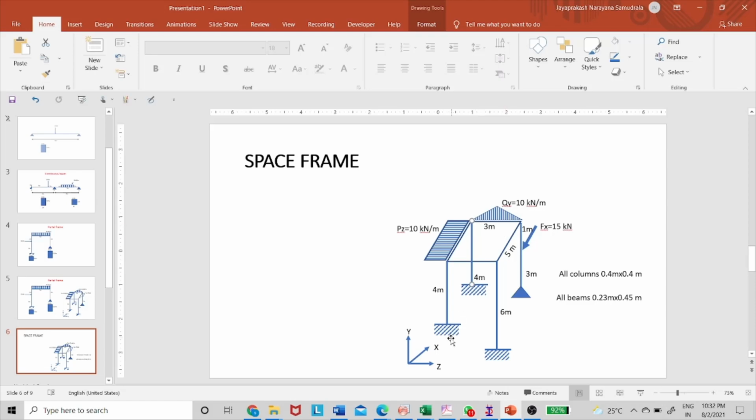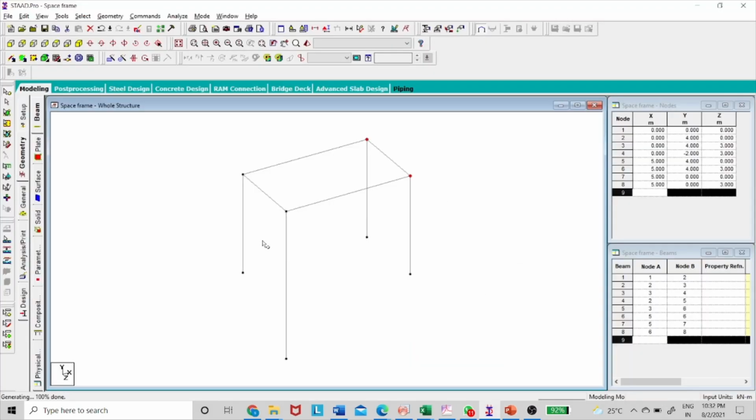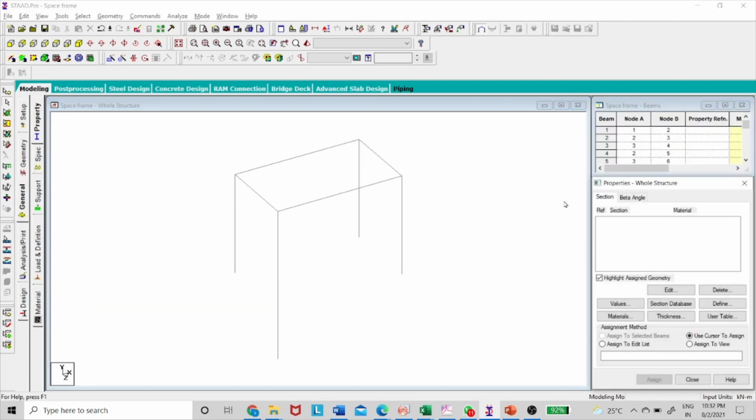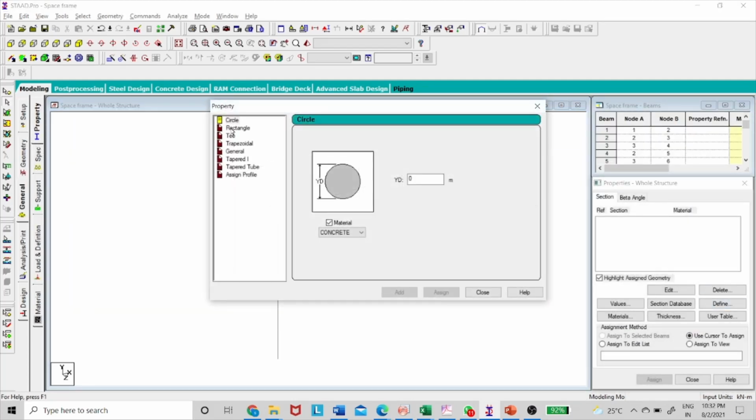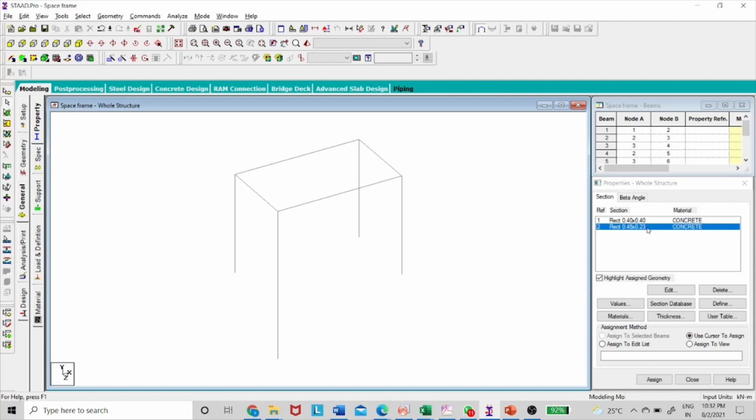Now I have to give the properties. The modeling is completed. Go to general, go to property, define property. There are two properties. One is 0.4 by 0.4, that is for columns. Add. There is another property, 0.23 by 0.45. So 0.45 is the depth and 0.23 is the width for beams. This property is for beams. Say add.